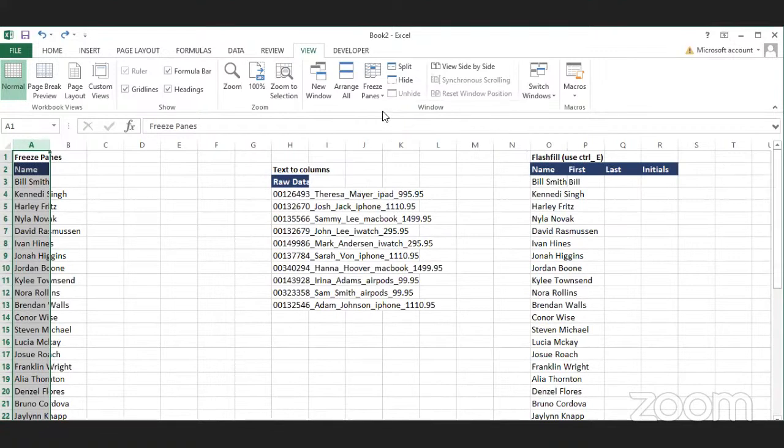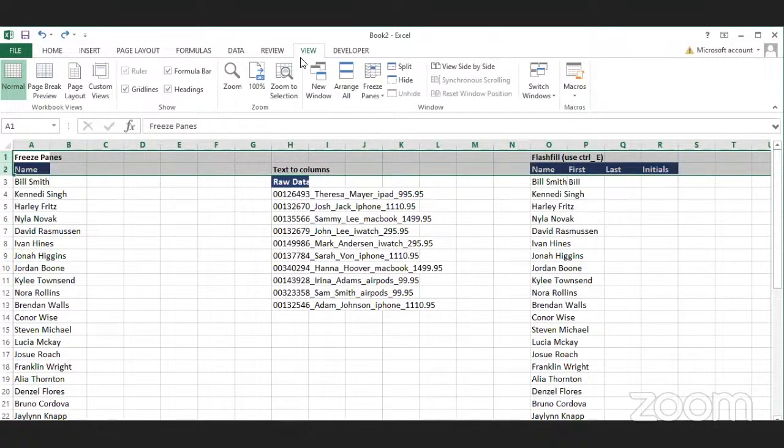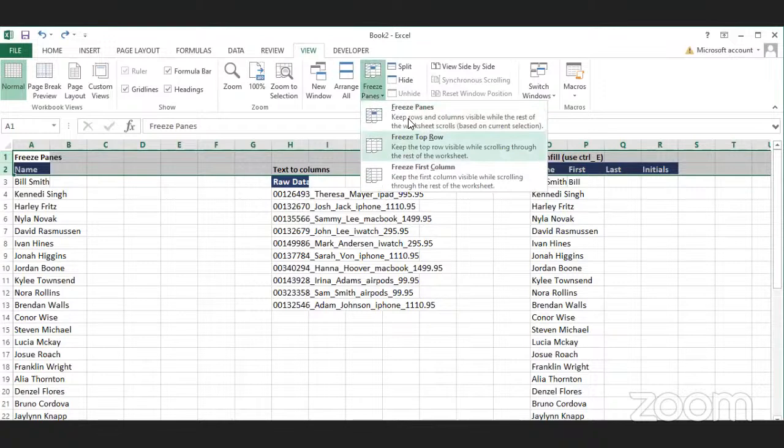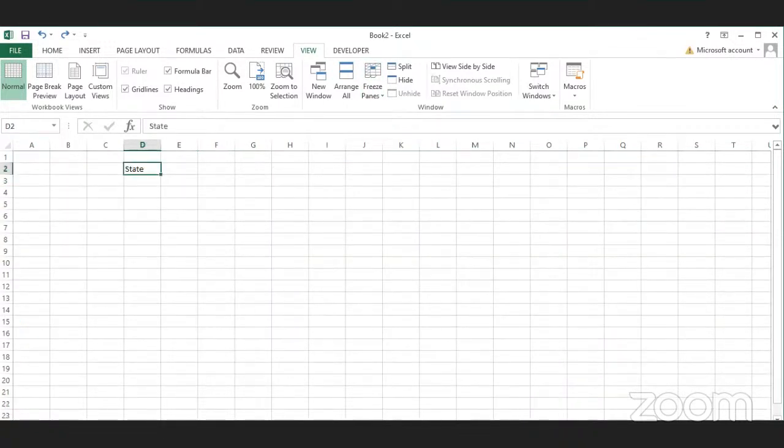So that gives you the ability, for example, if you have headers in your data and you have quite a lot of data, let's say if I want to freeze two rows, I just select them. Then I go to the same location, view, freeze panes, and then freeze panes. Doing that same thing.